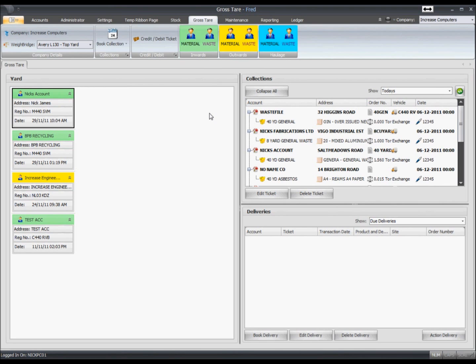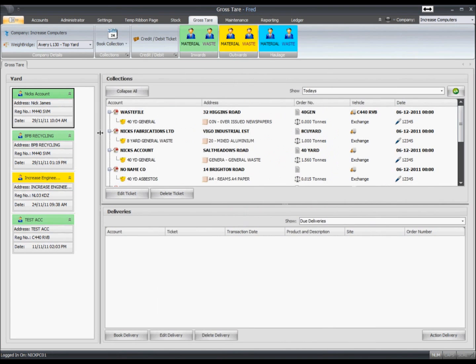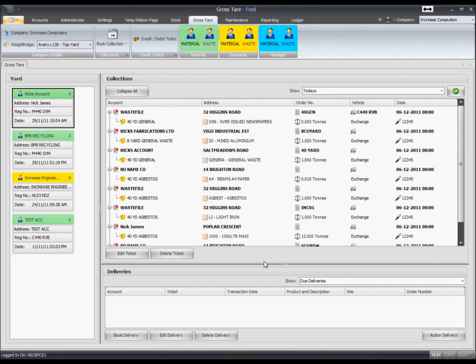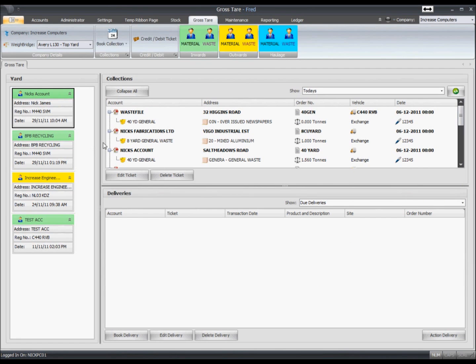On the right-hand side you'll see the collections, which is a new feature certainly for standard Fred users. This comes from our schedule system module, and if you remember when we created an account, we said we might have a collection at Hadrian Engineering every Thursday, and this would appear in this list every Thursday for you to then produce paperwork for your driver to take out. In the bottom section where we have deliveries, that gives you the ability to pre-book a delivery onto the system, so that when that delivery comes in, we would then drag it across and make that into a current ticket.